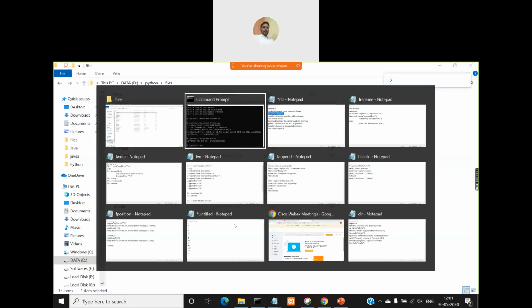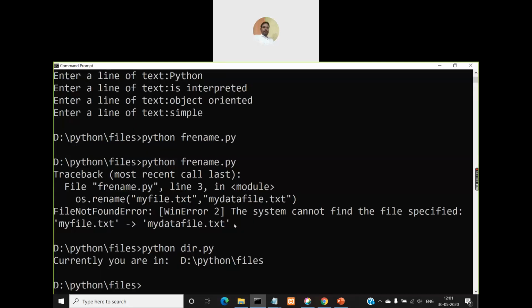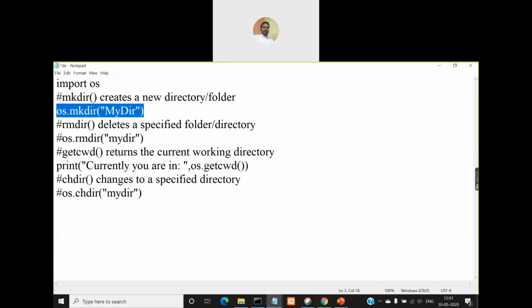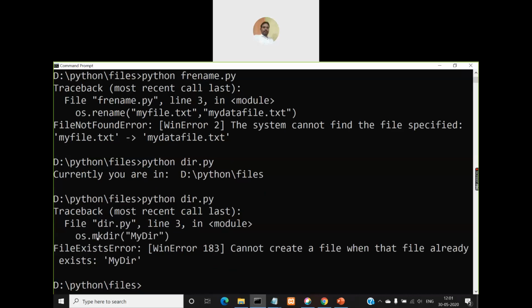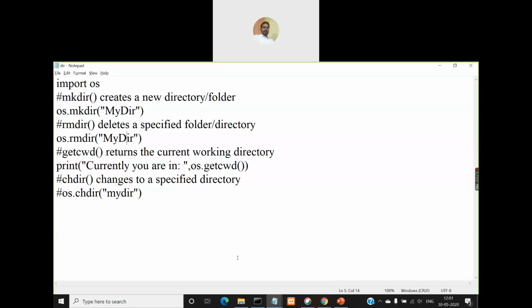So now let us run it again by modifying the program. So I'll remove this one. So mydir already exists. Let us see what happens. When you try to create a directory that already exists, it will generate an error. So let us put that in comment.